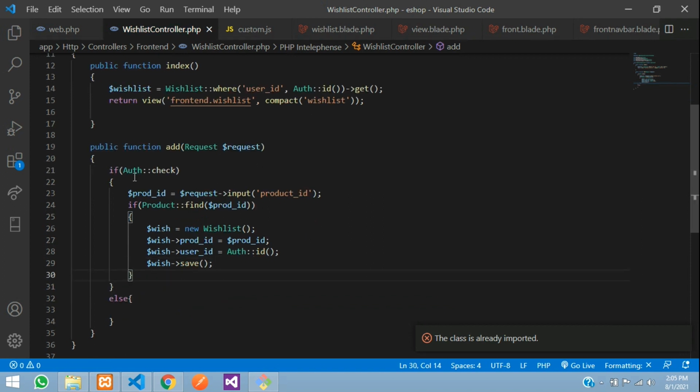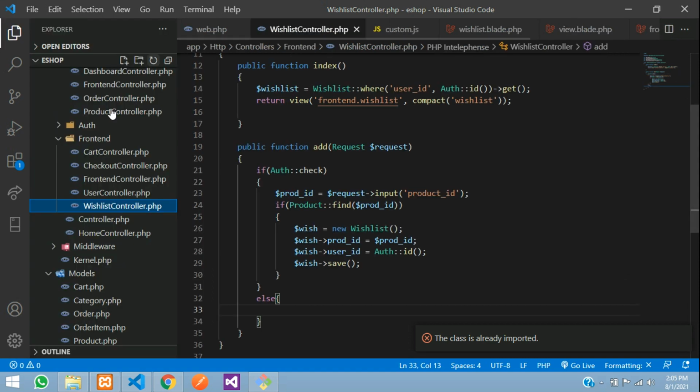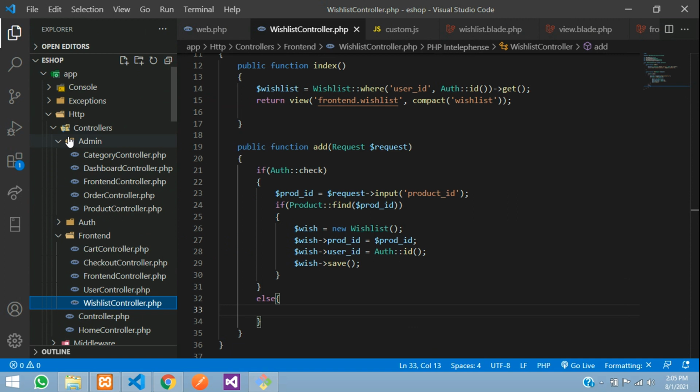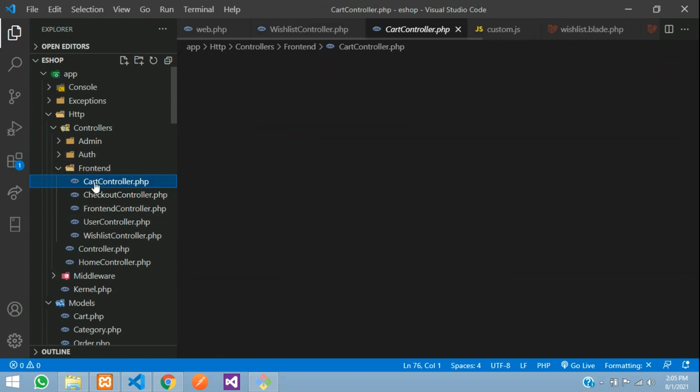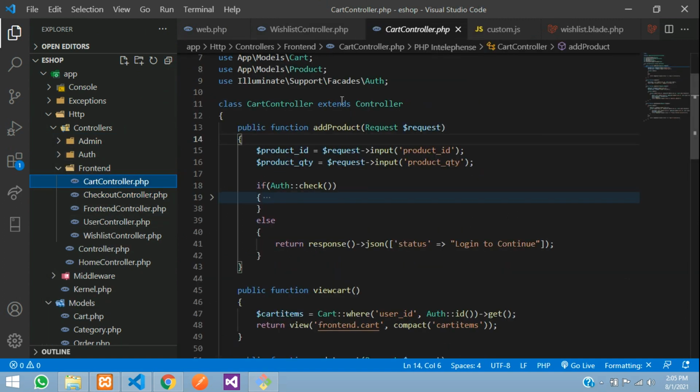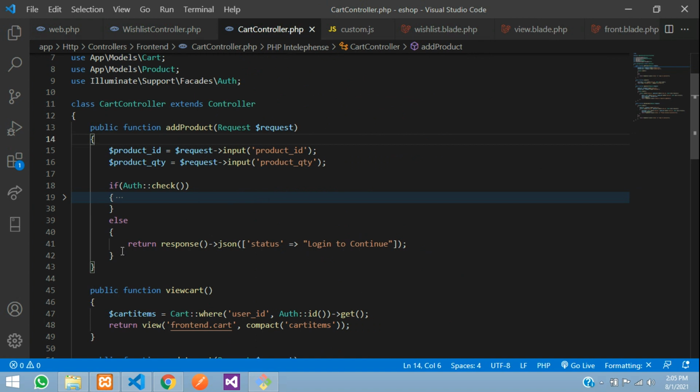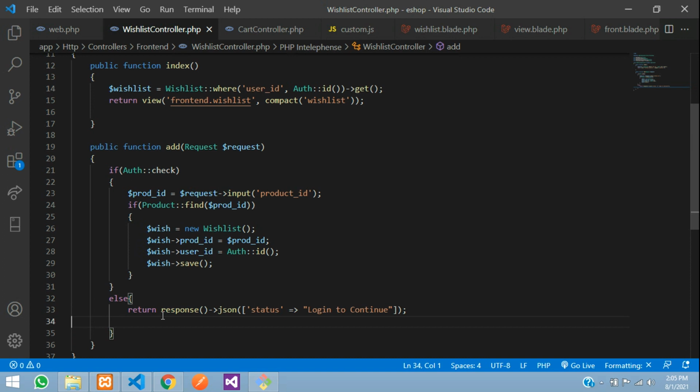So if the user is not authenticated, we need to send a message, right? So we will just take it from the cart controller. From our cart controller, you can see over here we had done the same thing. Save, and this thing, login to continue. Yeah, just copy that and paste it over here.